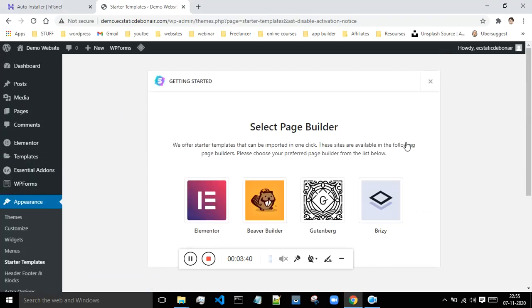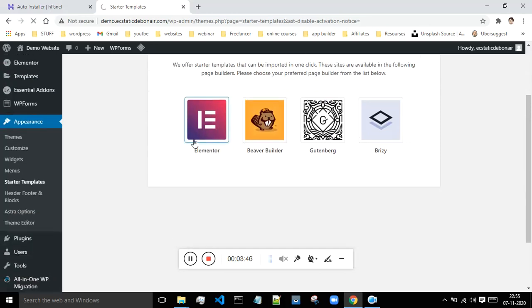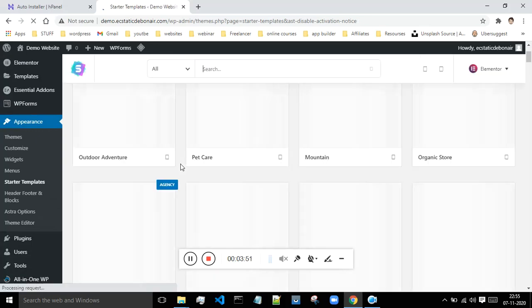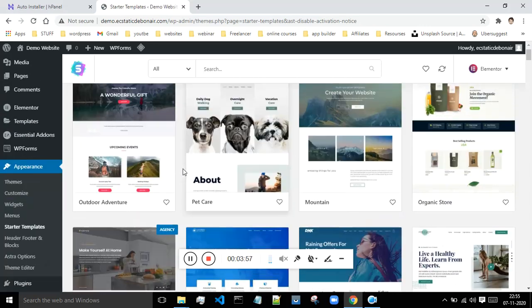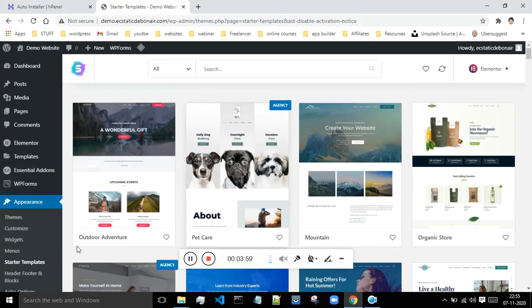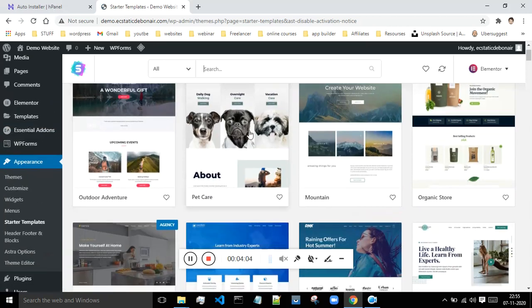I will select the page builder as Elementor over here. After that you will be taken to the starter templates. These are some of the starter templates. If you want to build a website for outdoor adventures, click on this theme. If you are building a website for pet care or a pet store, then this is the option.